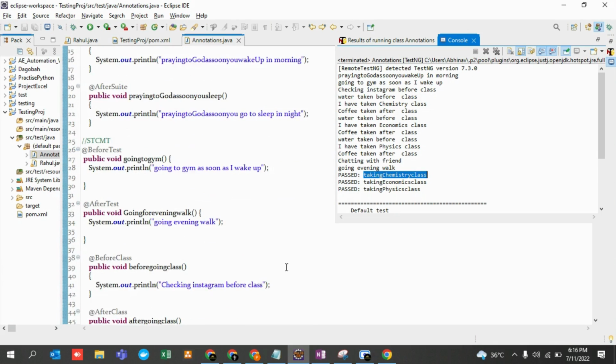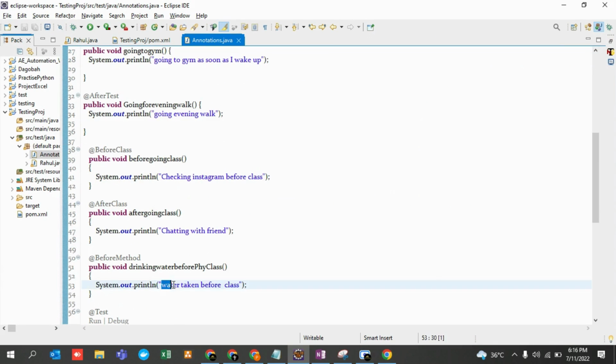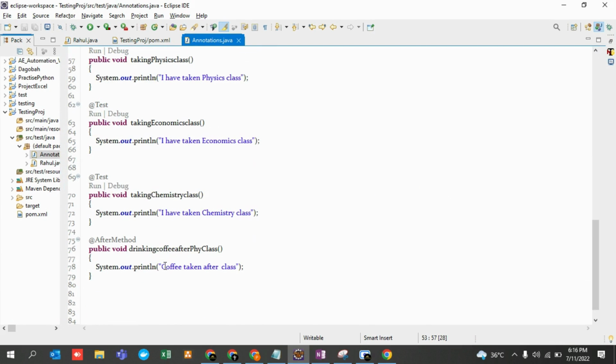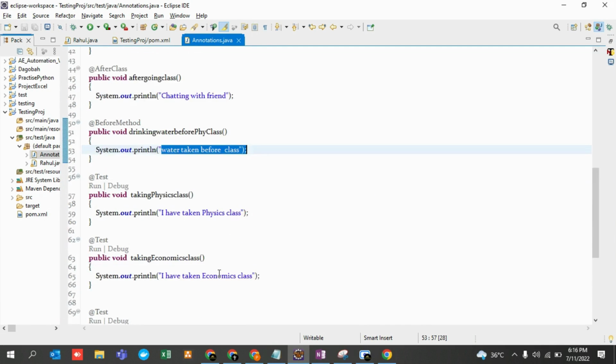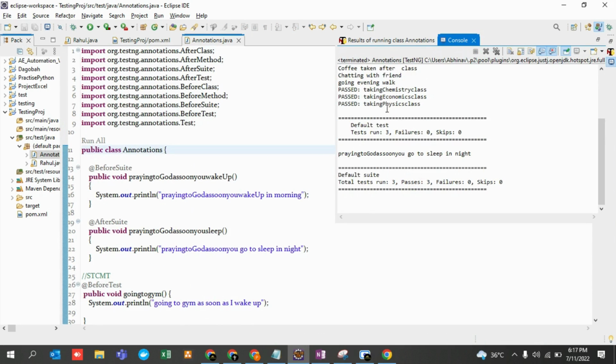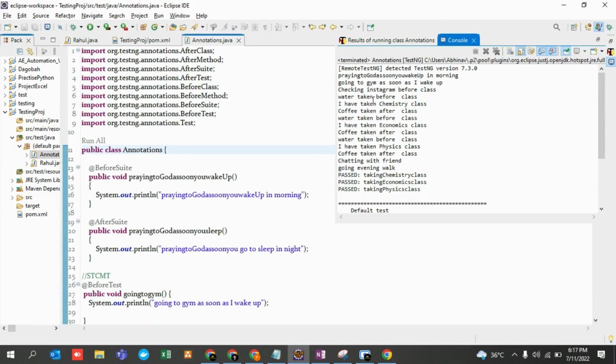So what is your before method annotation? Come over here: water taken before class, and then is your after method, water taken and coffee taken, right? So in order to see the output, chemistry class, water taken and coffee taken, right? Then I have taken the economics class, water taken before, coffee taken after. Then water taken before, coffee taken after. So the before method means that before each and every test case, it is going to get executed.